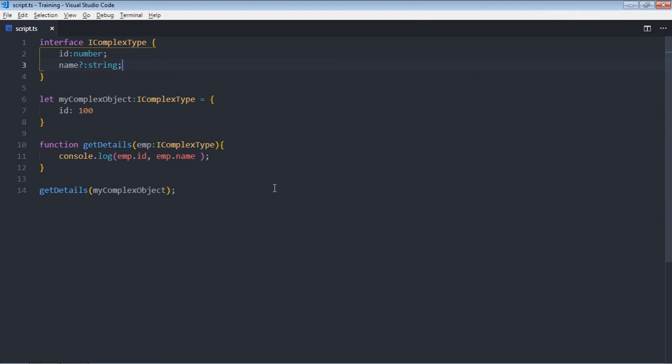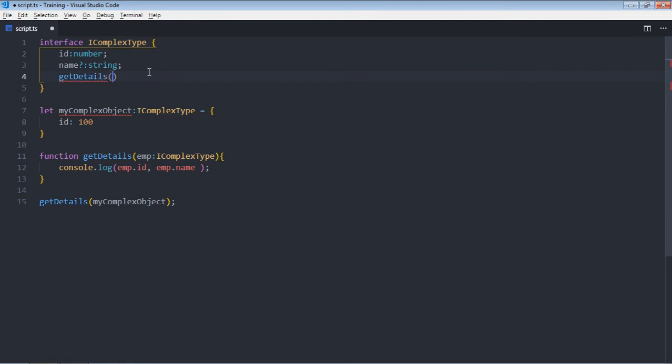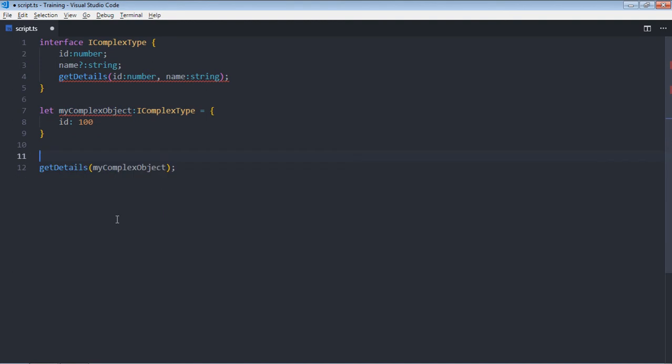Let's see how you can have a function declaration inside the interface. So let's create a function. It will be getDetails, and it will take two parameters: id that will be of type number, and name that will be of type string. That's it. Okay, so this object must implement this function. So just do one thing, delete this part, and here we'll have the getDetails function.